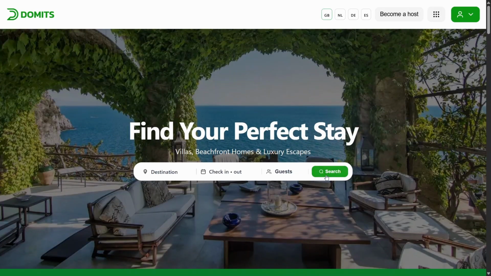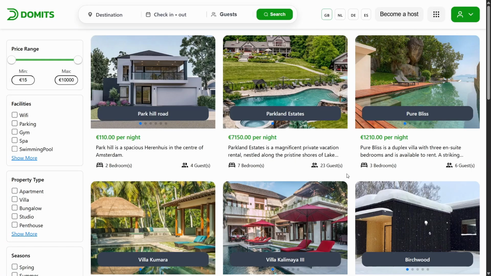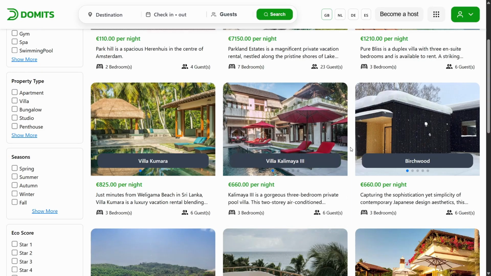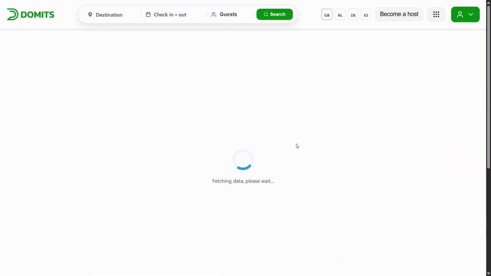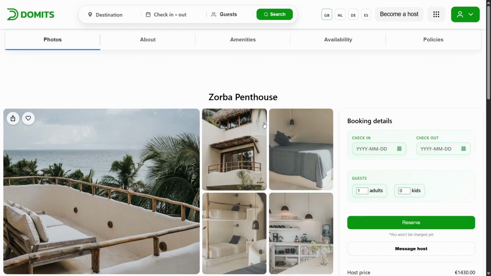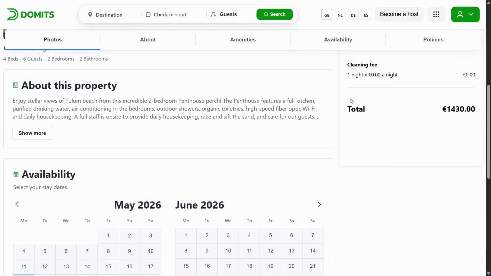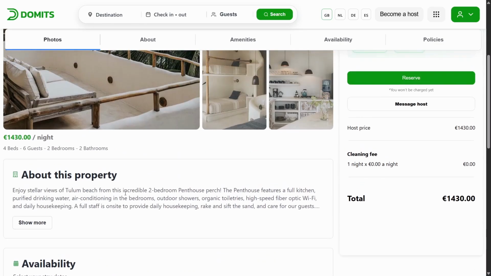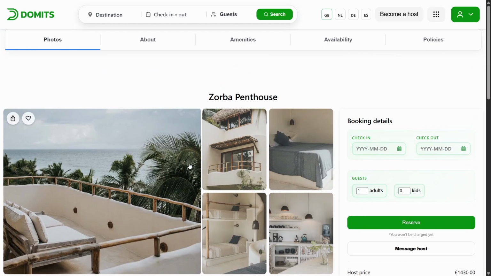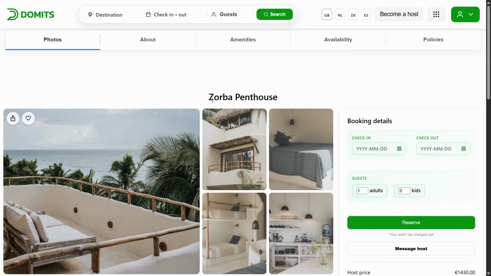Then going up, we're going to search for some listings. As you can see, we have a lot of villas currently listed on Domits. And if I click on one of the villas, we will go to a details page where you can get more information on the listing. And then you can also actually make a booking. You can see the possible availability here, the price, and a description with some pictures. This counts for all the registered properties on Domits.